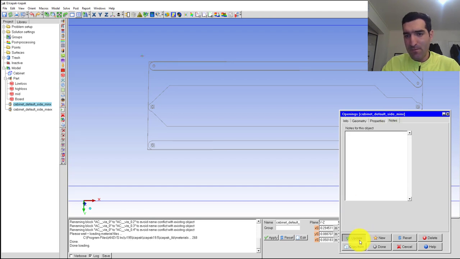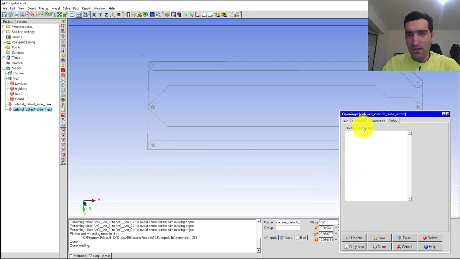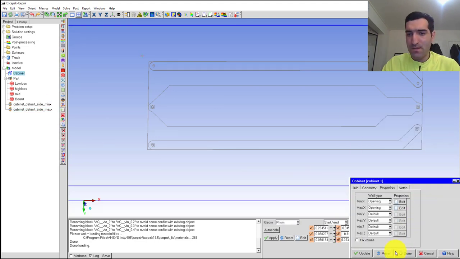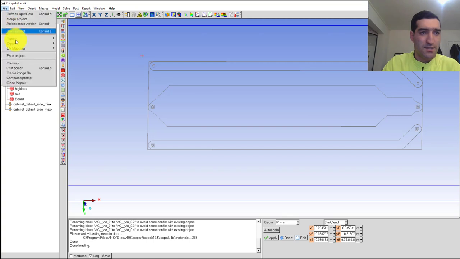Update done. And for the outflow, we'll select the static pressure, update done, and update done for the cabinet. And also we need to go to file and EM mapping.